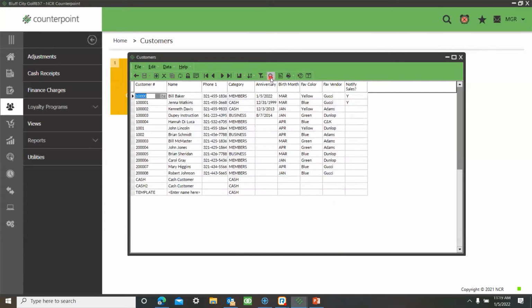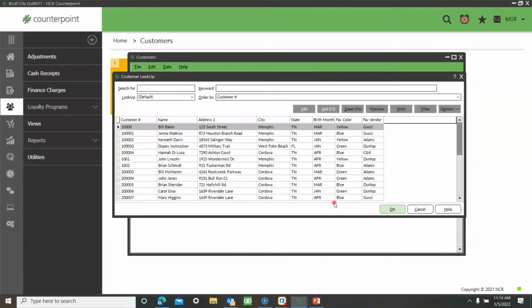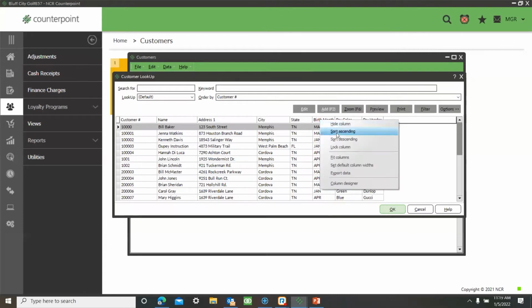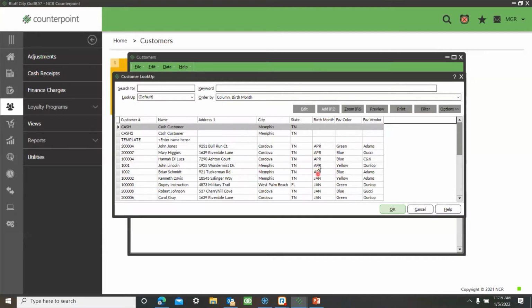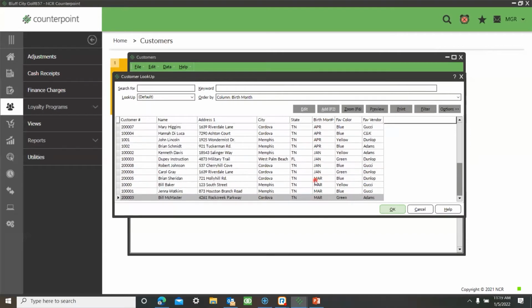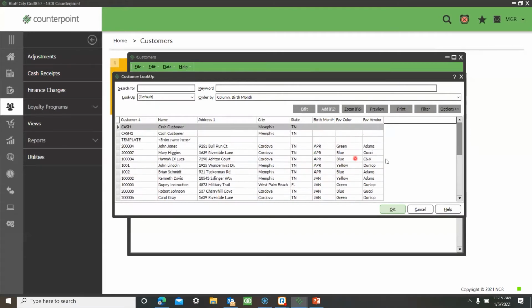In my lookup, maybe I want to see a list of everyone that has a birthday in March. So again, I'm going to have to employ a filter. Or I could sort. I could right click and sort, and then it'll group up all of my birthdays together. You could do that as well. But I just want the March birthdays. So I'm going to come up here to the filter.